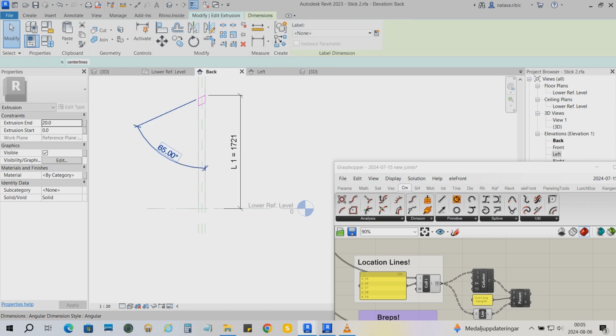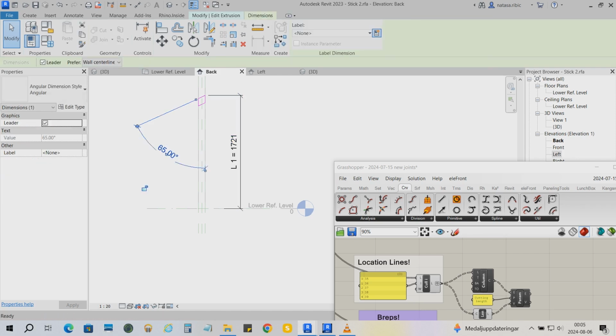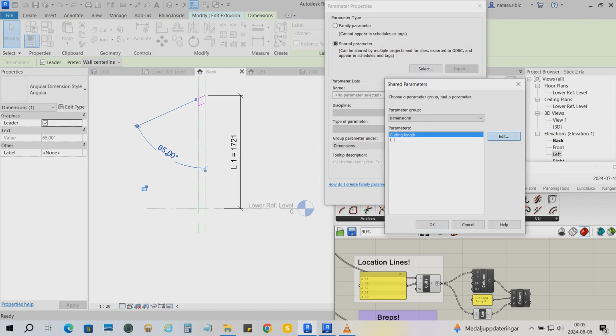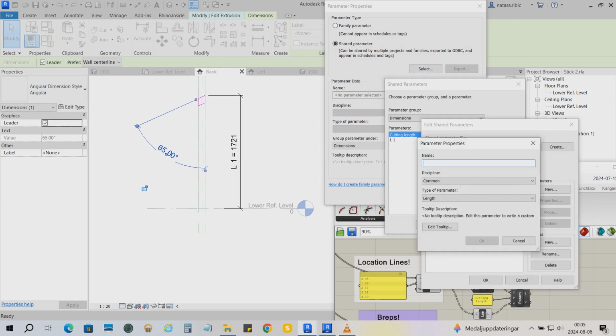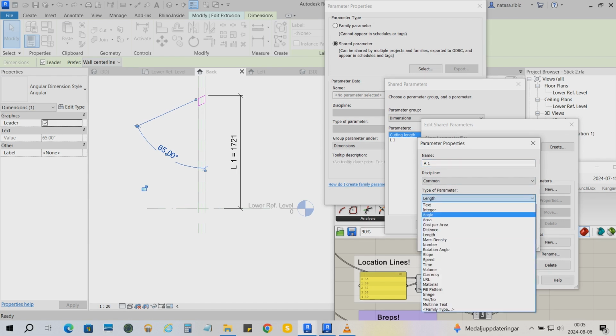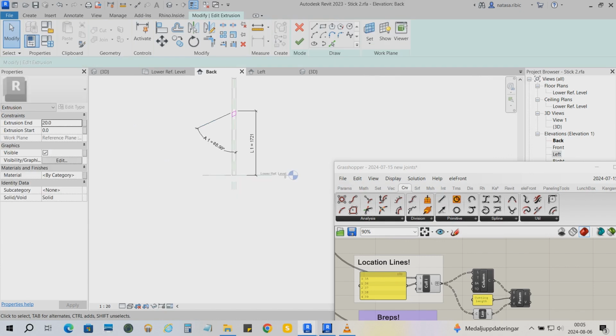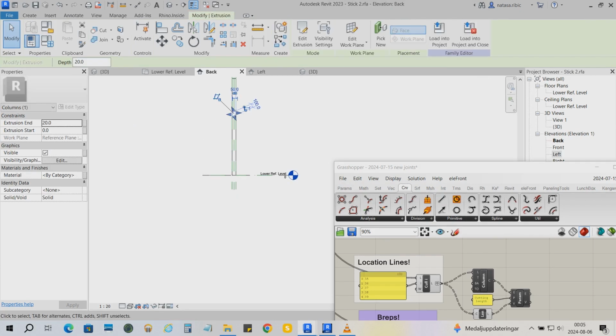Let's choose the angle. Create parameter button, shared parameter, instance level, select, edit, new parameter. We call this one A1. And instead of length, we will have angle, okay, okay, okay, and okay. And now we have these 2 parameters. I don't think that we are going to need more parameters.